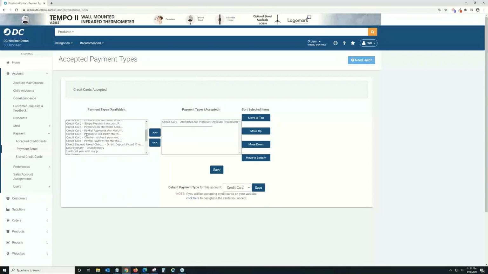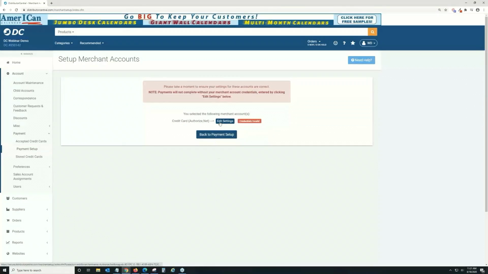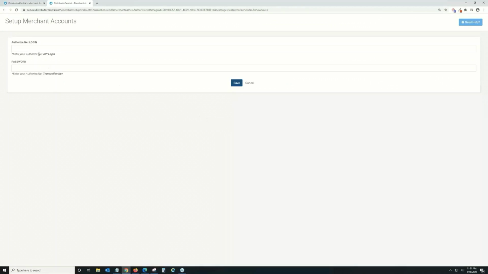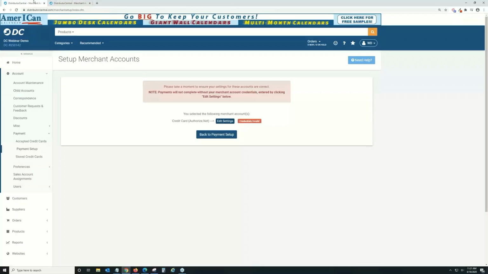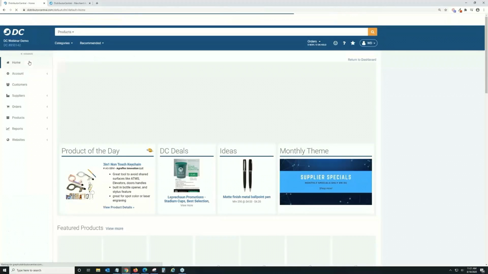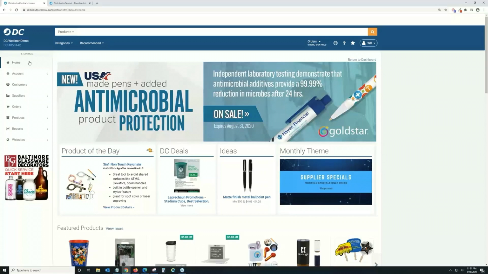So all you do is you select one, move it over. So let's say I did the Authorize.net, move it over, I'll click Save. And then I'm going to click Edit Settings because you can see invalid credentials. I don't have it set in yet. And then all I need to do is log into my actual Authorize.net account and grab this information, the API login and transaction key, hit Save, and then you're good to go. So with this, as I mentioned earlier, that'll give your customer the ability to enter in their credit card information when they check out. That'll store the information, and then you can go in there and charge it if you want.